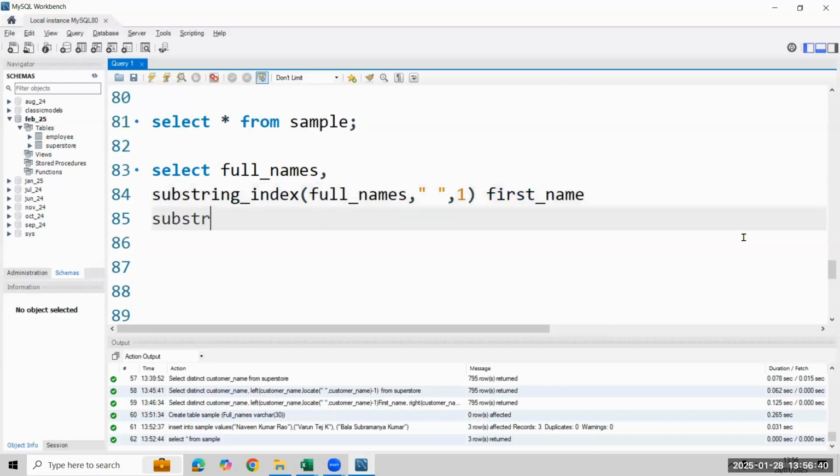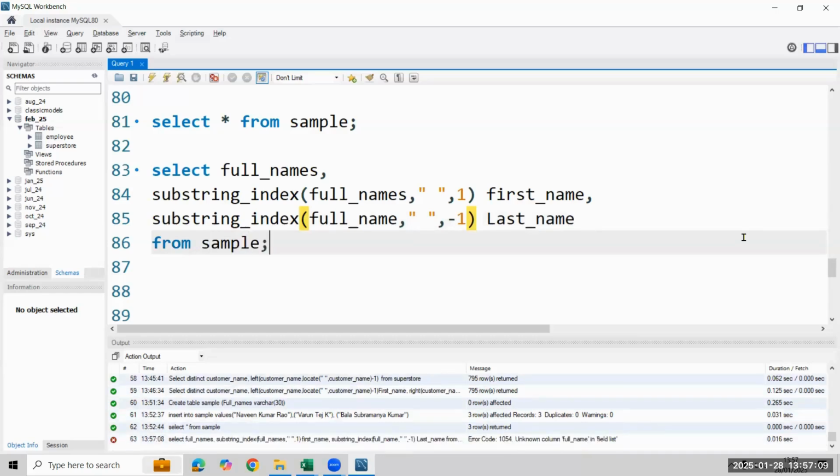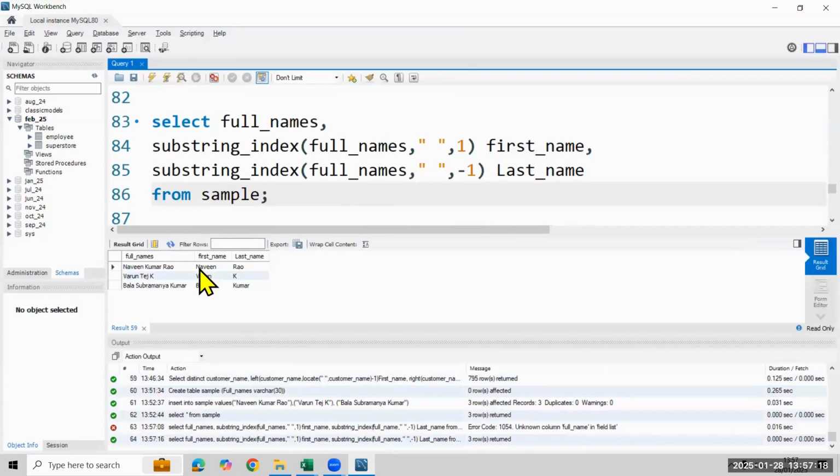Second one, substring index for the second name. So please have a look here, full names. And then if you want to get the last name, then it is -1. -1 will take from the last name. So this is called your last name. What if I want the mid name? We'll discuss that. Did I miss somewhere? Full names, yes. Now you can see first name and last name. Are you getting the mid name anywhere now?